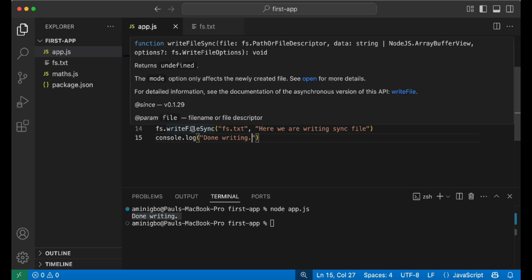What we basically did was to create a new file, which is fs.txt, and we wrote to it. But because the file already exists, we're overriding the file and just writing to it.